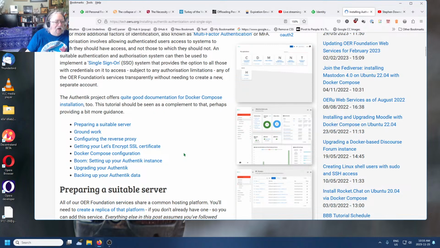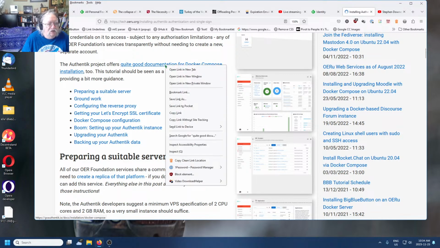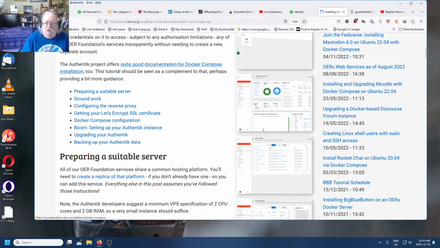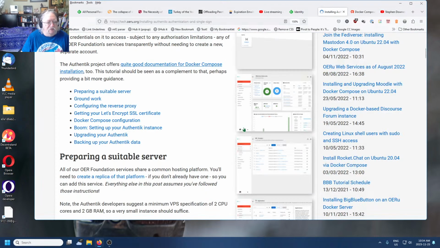So, the Authentik project offers quite good documentation for Docker Compose installation too. This tutorial should be seen as a complement to that, perhaps providing a bit more guidance. Now, that's important to me because it means there's a backup. If I don't understand Dave Lane's instructions, I can go back to the documentation on Authentik. So I'm just going to open that in a new tab. There it is there. But we're going to follow Dave Lane because I've done some stuff before.